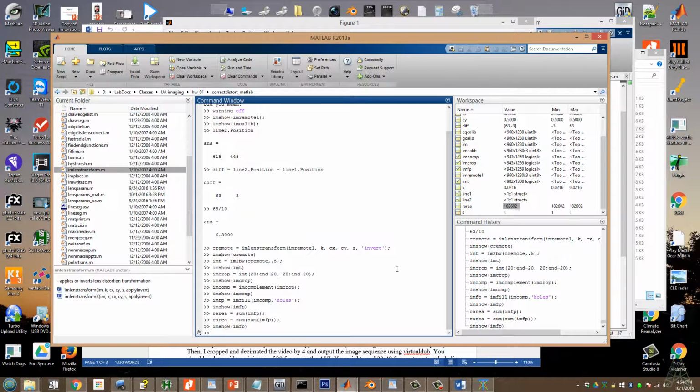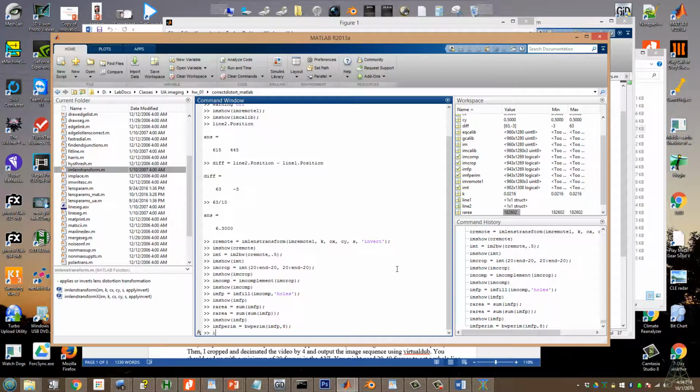Well, one way to do that is to use the BW perim command. So let's call it IMF perim equals BW perim of IMFP. And we want an 8-fold connectivity. That means that anything that's connected to the perimeter becomes the perimeter. There are other connectivities. You can read about that in the MATLAB manual. Okay, so let's show that.